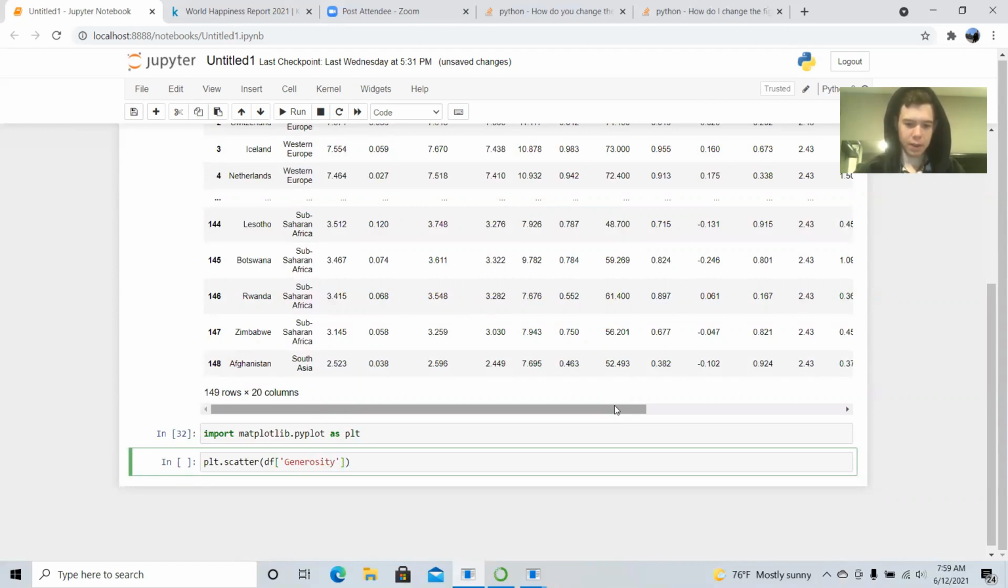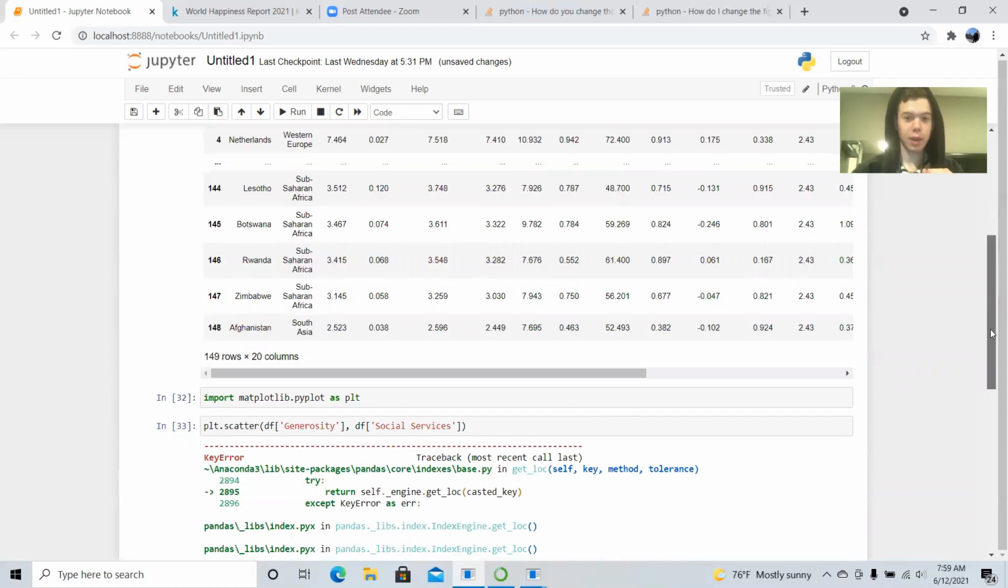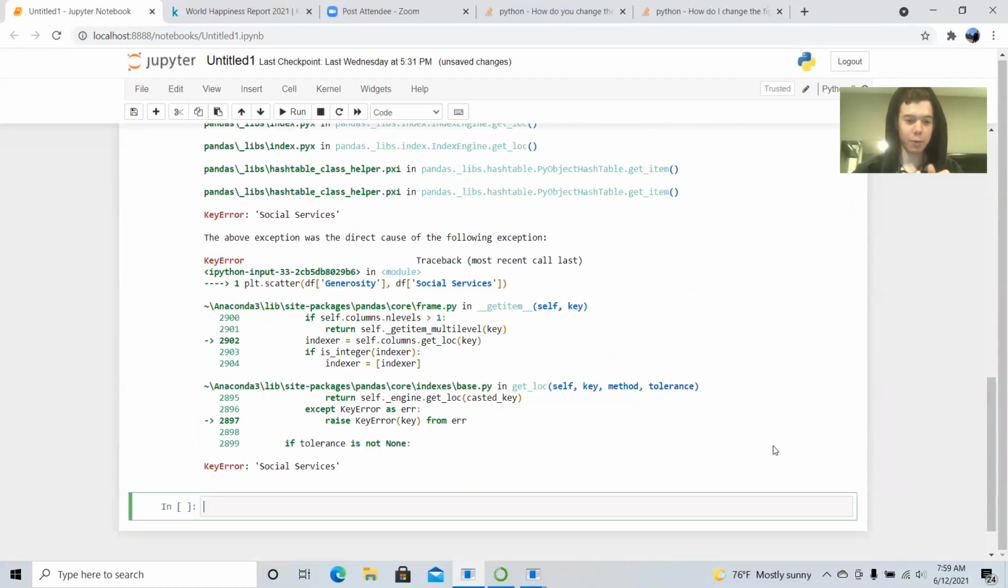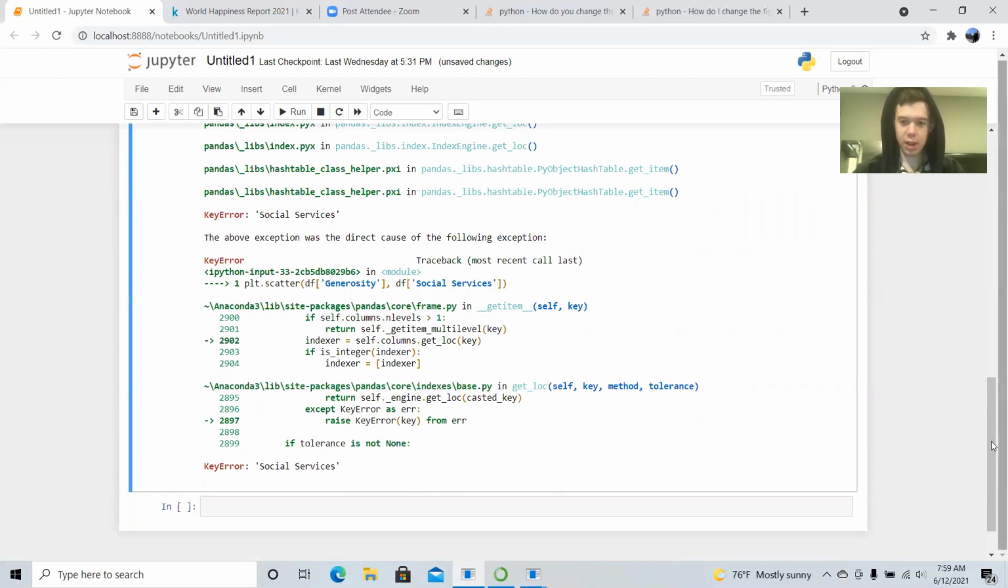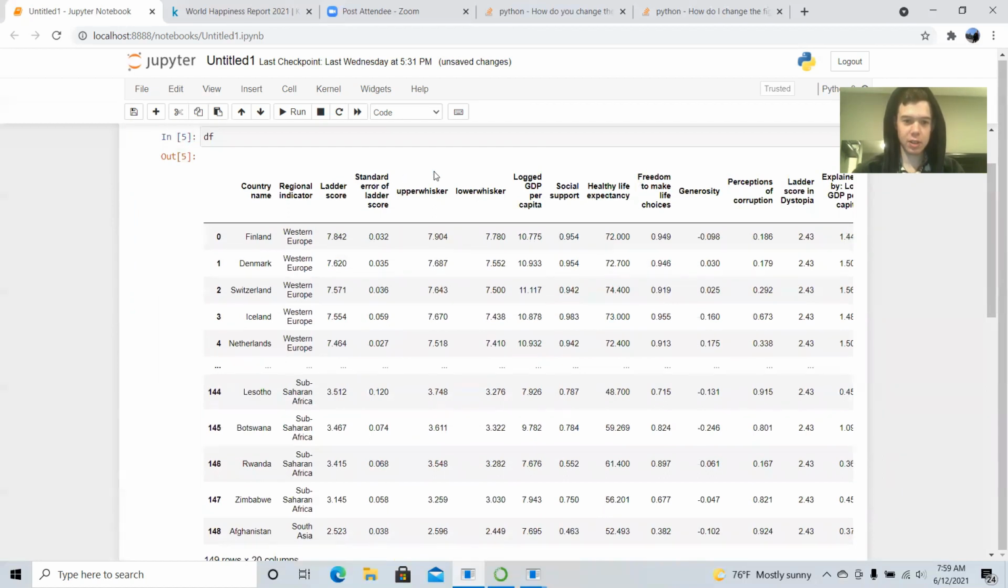Generosity. And then we've got... and watch what happens. We get an error. Now, why do we have an error? Because it says key error social services. And the reason for that, if you go up here, is social support, my bad. Social support, that's what happened.